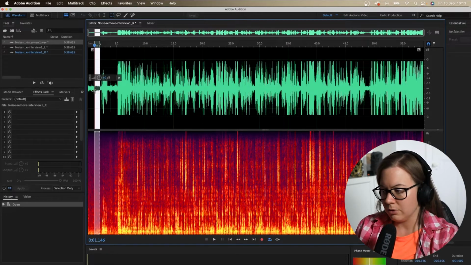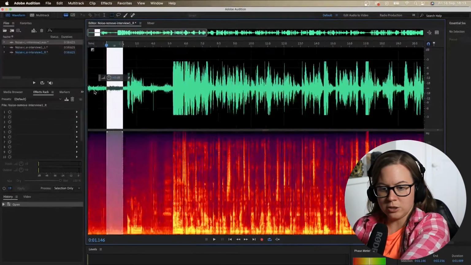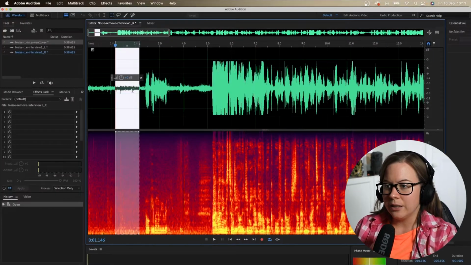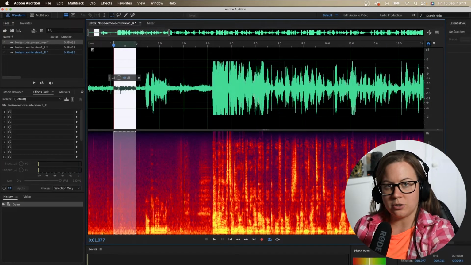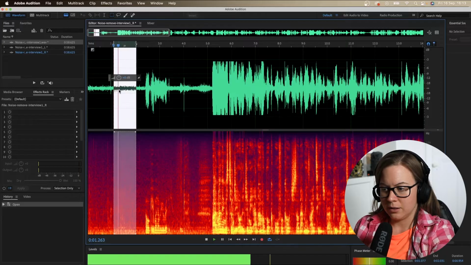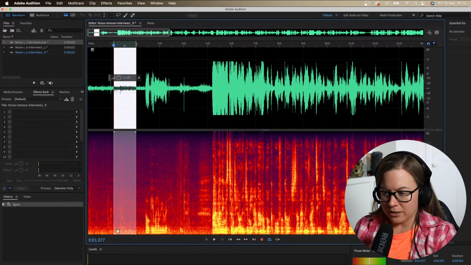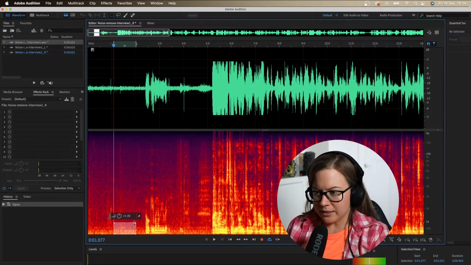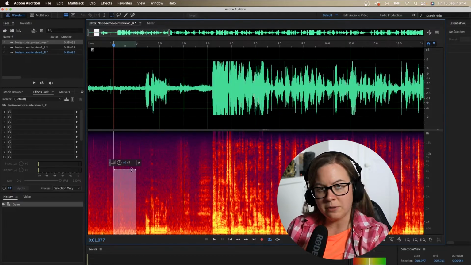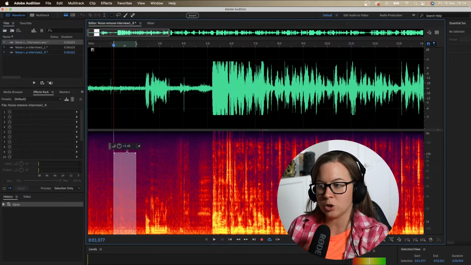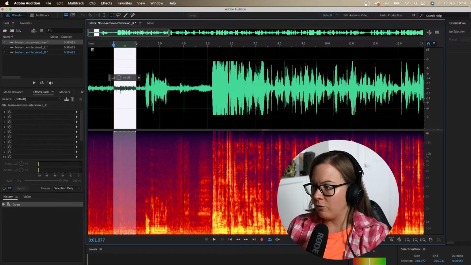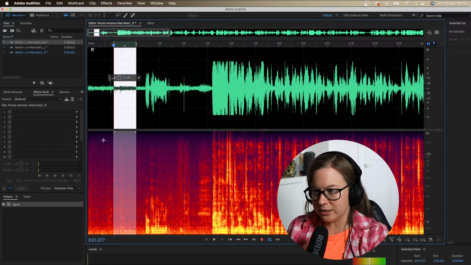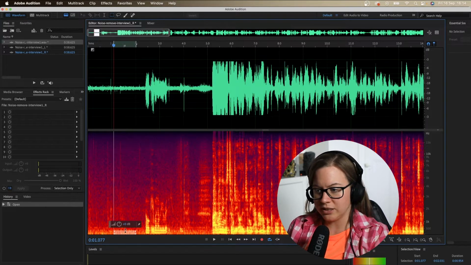What I can do is literally with the time selection tool, I can highlight that noise and I can capture a specific print. And I can get rid of it. And as you can see, this is the marquee tool by default, I can make that selection a bit smaller and identify a specific frequency for that noise. So my selection could be the whole thing from the highest frequency to the lowest, or I can get this more specific.